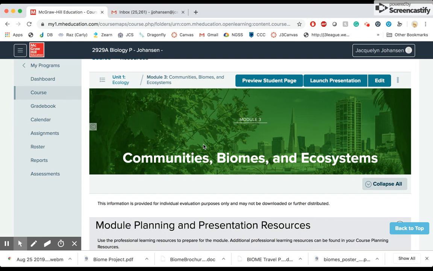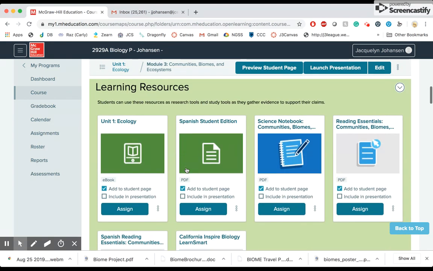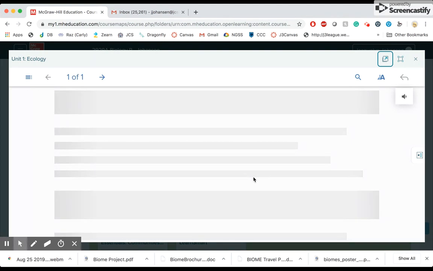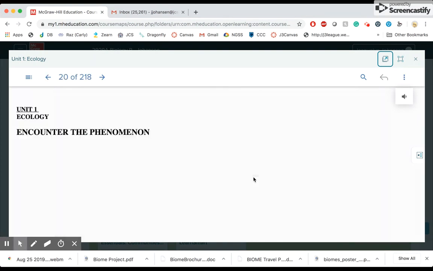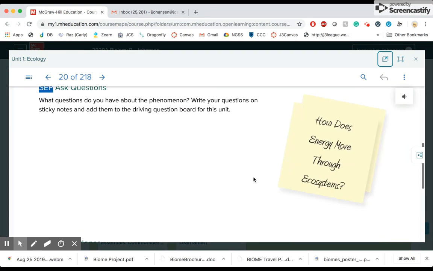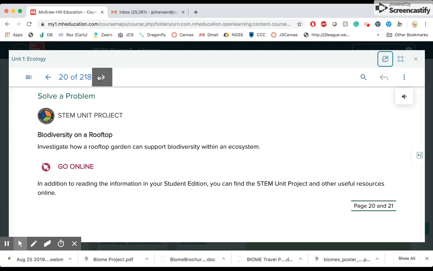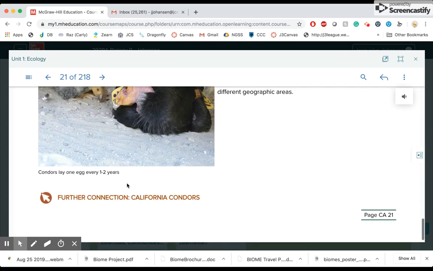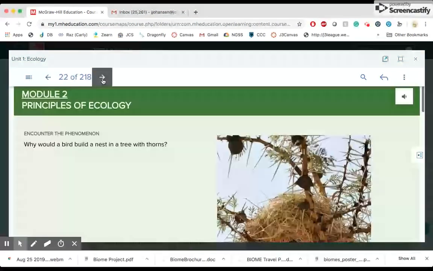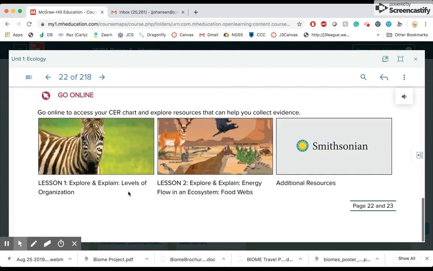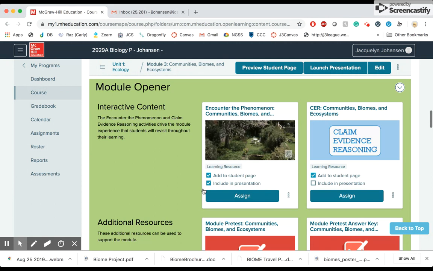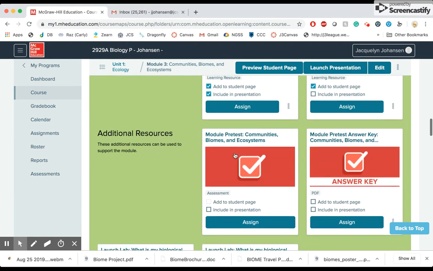So I'm going to show you from the teacher view what that would look like. So you can go to ecology here. And you can read the whole chapter here. You can scroll through it like this. Each section that is in this chapter, and get to what you need to do. They also have here like the videos and things that are throughout the book. You can get to those here.